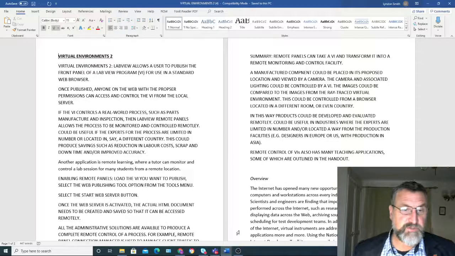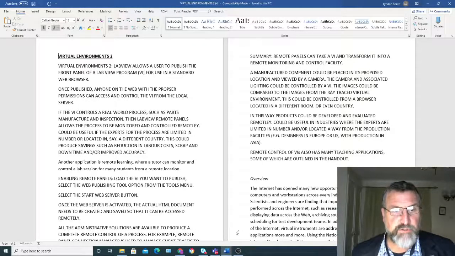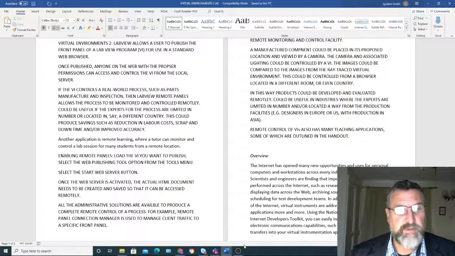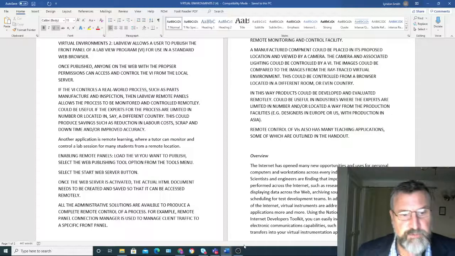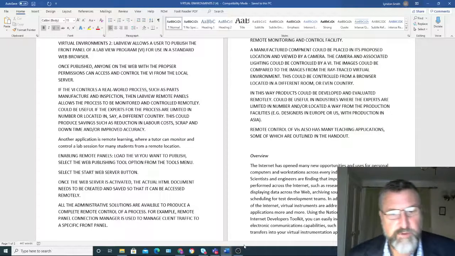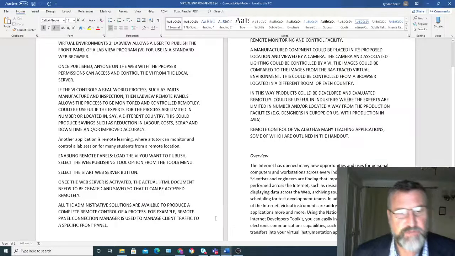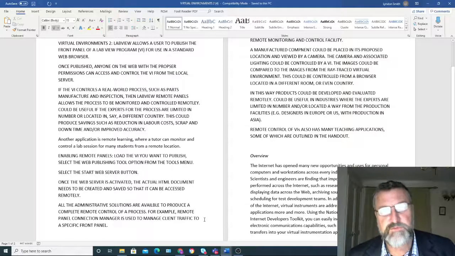Well, these are the procedures we had here. Load the VI you want to publish, select the web publishing tool from the tools menu, select the start web server button. Once the web server is activated, the actual HTML document needs to be created and saved so that it can be accessed remotely. All the administrative solutions are available to produce a complete remote control of a process. For example, remote panel connection manager is used to manage client traffic to a specific front panel.